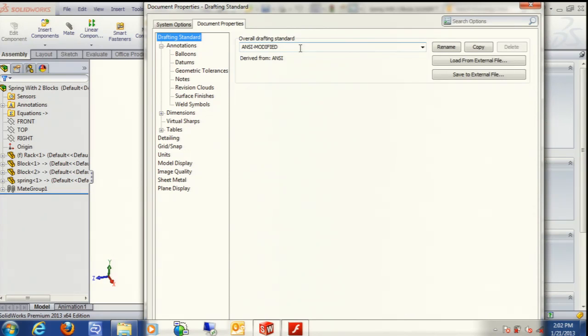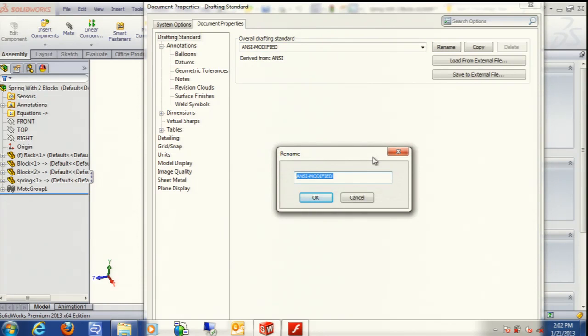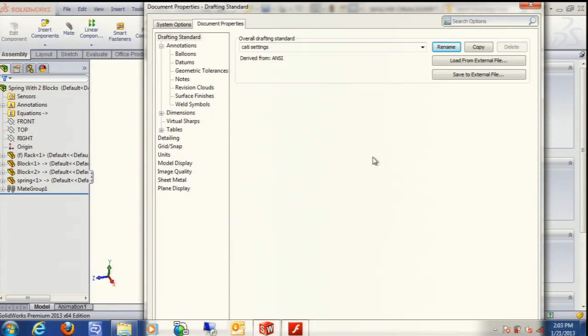Well, somebody will call in to support and, hey, what standard are you using? ANSI modified. Okay. What'd you modify? I don't know. Let's start over from the beginning. So you can actually do a rename on this, and you can tell it to be whatever you want. And that way you know what it is, or maybe you put a date on there. So that way you can kind of do a revision control on your settings. Well, back on this day, this drawing was no good. Well, we changed our settings then. So yeah, that makes sense. Okay.